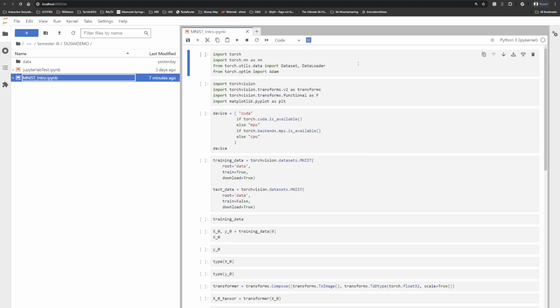During the first day, what we did was import Torch, Torch NN, which is the model environment, Torch utils, which contains the dataset and the data loader, and the optimizer called Adam. We're going to load those in. It's going to take a little bit. Then we're going to load in something called Torch Vision. Torch Vision is what we're going to use to transform the images. And we're going to use matplotlib in order to visually see the data.